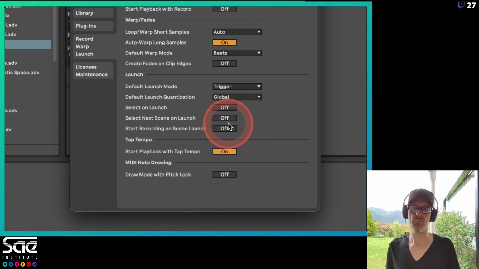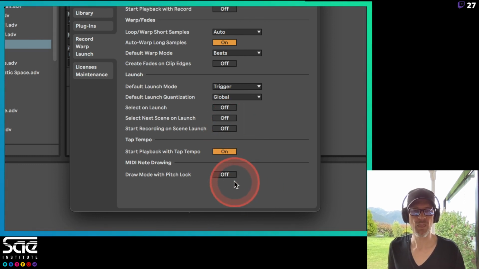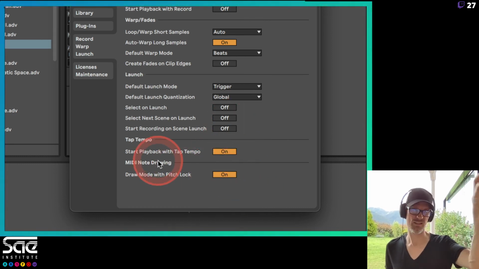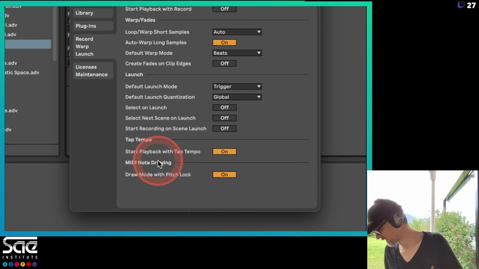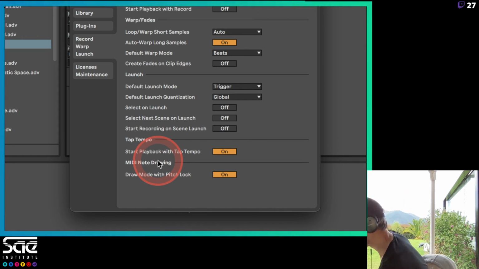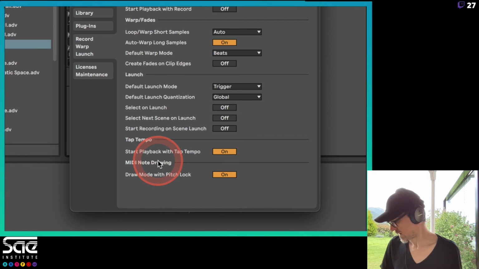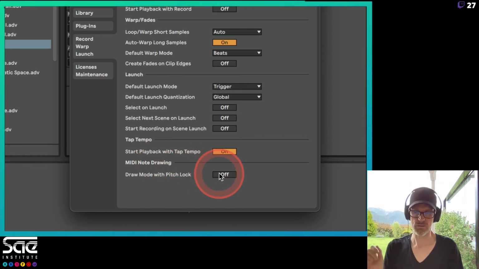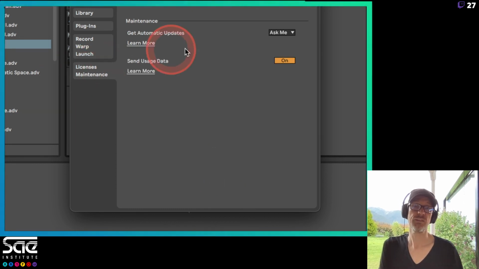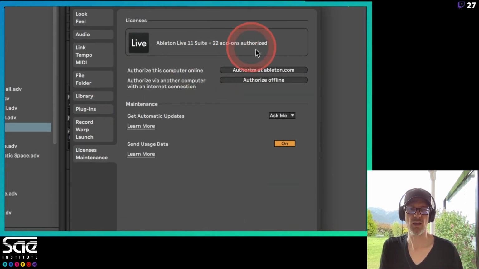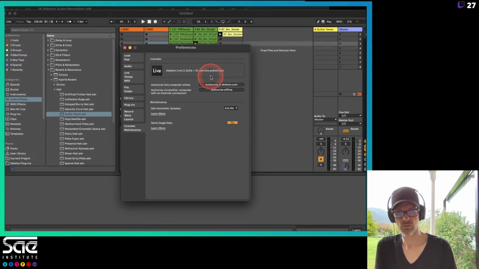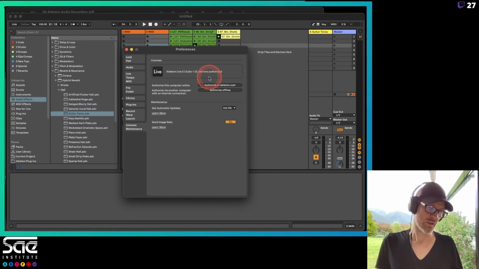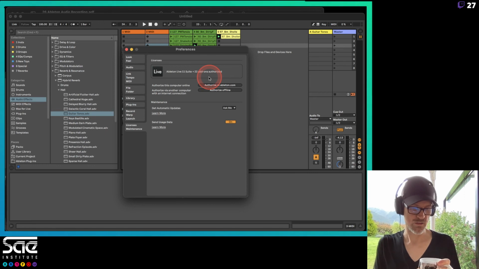MIDI note drawing, draw mode with pitch lock. If this is on when you draw, it's going to lock it into the pitch. It won't let you, because if you move up or down, it won't change the pitch. I used to keep this on and then I switched to having it off just because it was a little bit annoying to have on. And then licenses and stuff like that, this just shows you what licenses you have. I've got Live Suite because I've just been using the Suite version of Live for such a long time, and it's what I use.